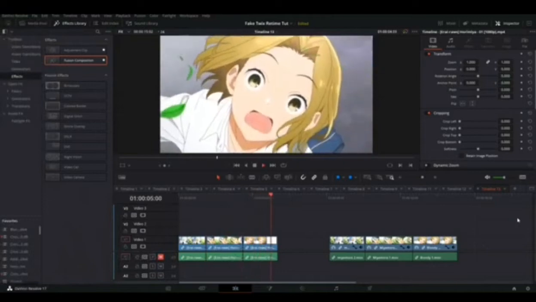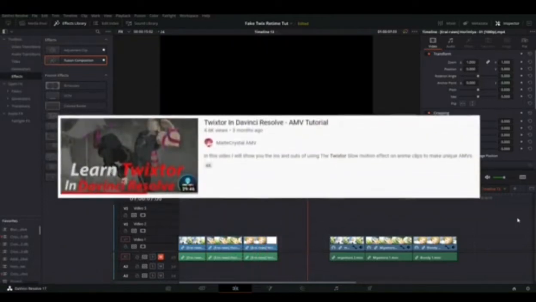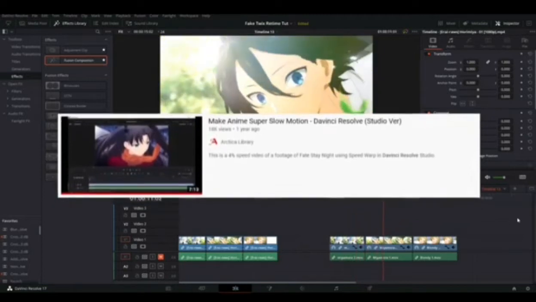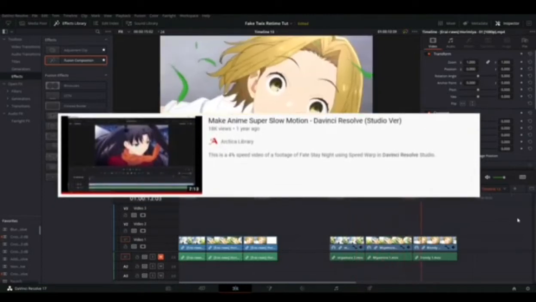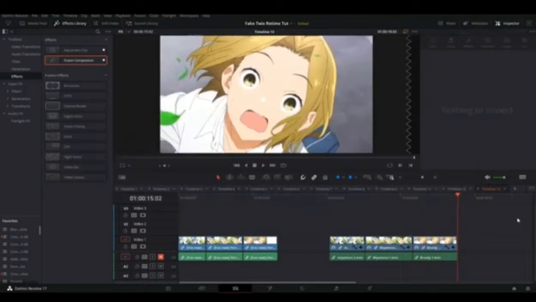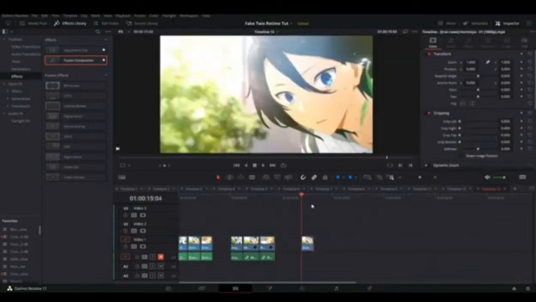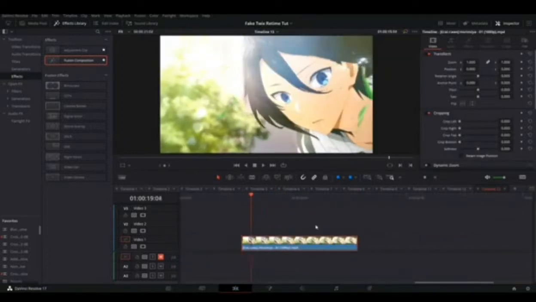The information I'll be giving you today is a combination between Macrostos's Twixtor tutorial using the actual Twixtor third-party plugin and Arctica's Libraries tutorial about speed warp retiming using the studio version or paid version of DaVinci Resolve. If you don't know what Twixtor is, it's a program that uses frame interpolation, or taking frames of your footage and blending them together to make new frames you can use when slowing down your footage.